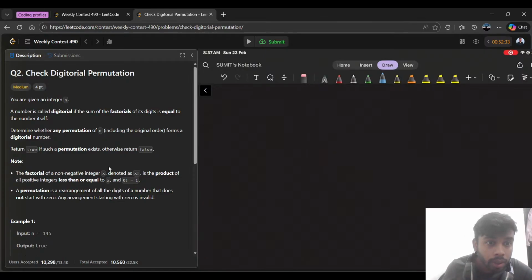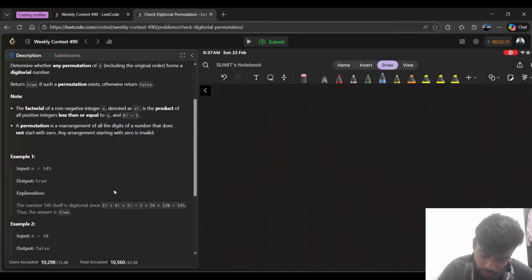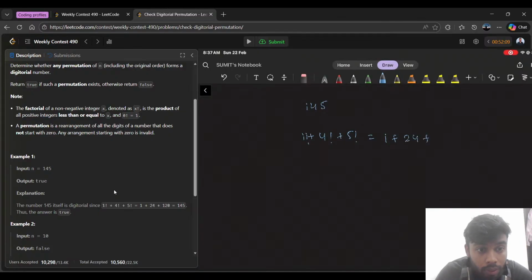Okay, let's see. So the first number I am given is 145. So 1 factorial plus 4 factorial plus 5 factorial. What is this? It will give 1 plus 24 plus 120. That will be 145. So this is the case.